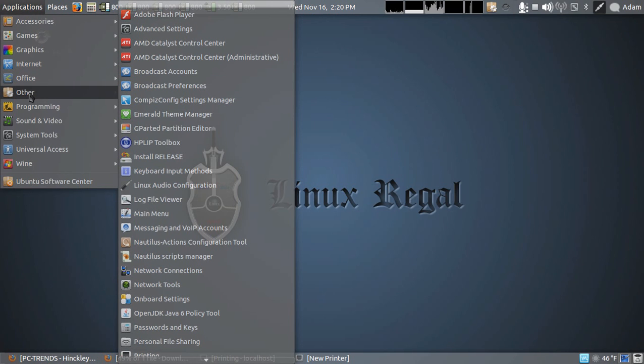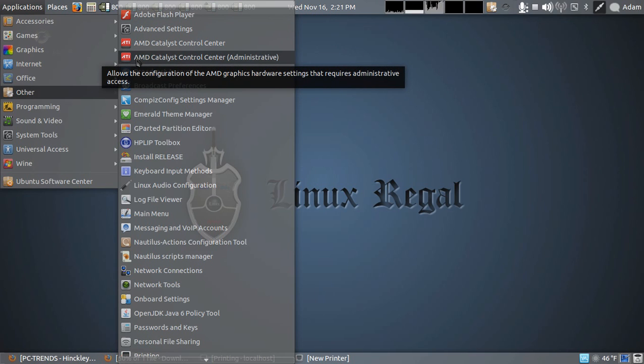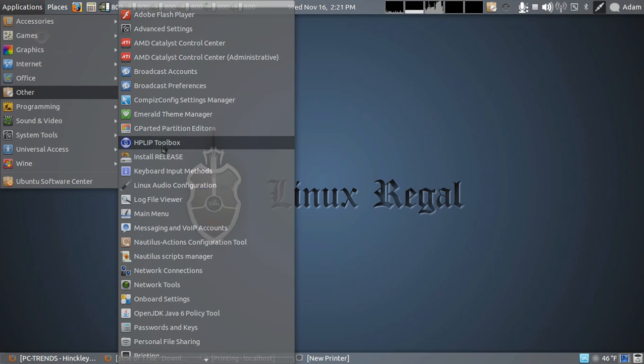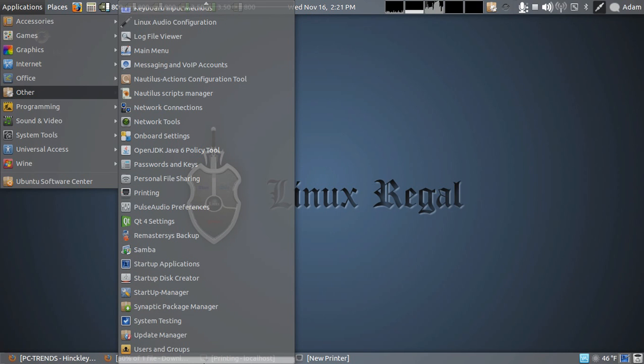If you go to other, you'll find a bunch of stuff in here. Your themes can be set in advanced settings. If you use an ATI card, obviously the CCC will be in there. Additional things, including the startup disk creator if you want to add that, Samba, so on.